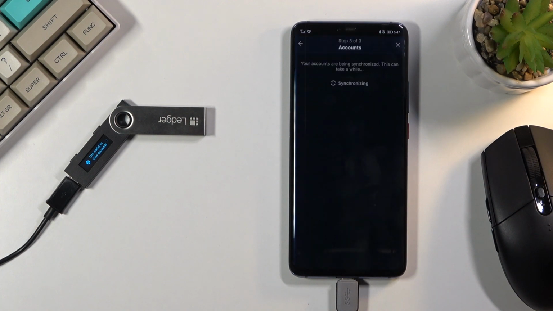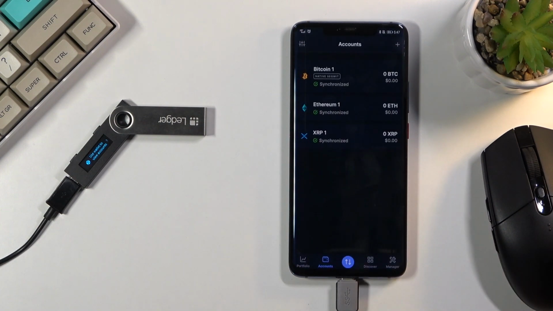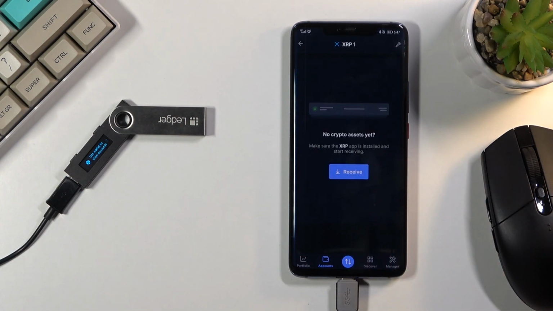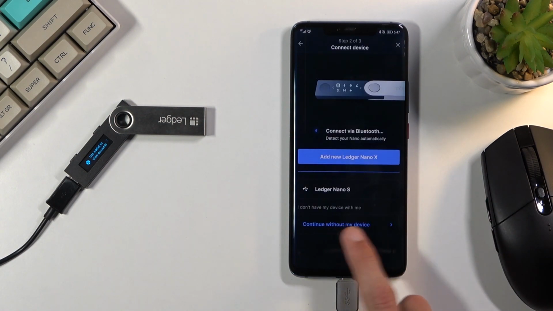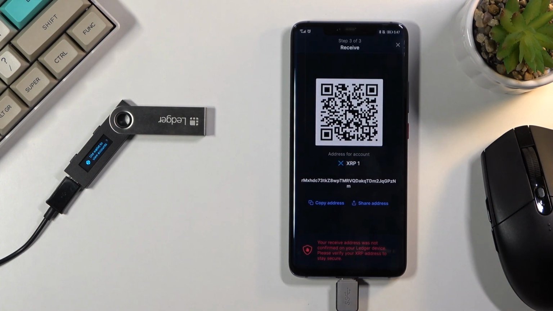And as you can see, it's loading it up. And there we go. From here, select Continue, go to Accounts. This takes you to the app, not the actual account of XRP. So if you want to check your wallet address, you can click on it, select Receive. Quicker way is by going Continue without my device, doesn't need to connect to it, and it will show you the wallet address along with the QR code.